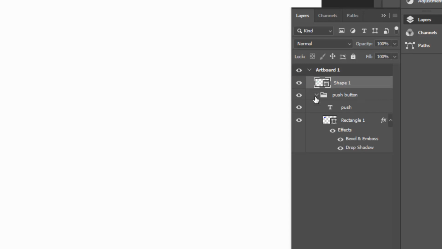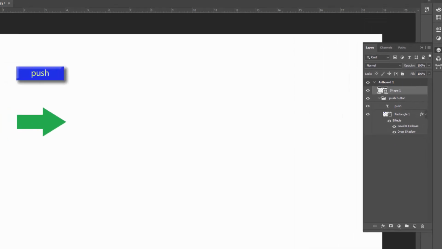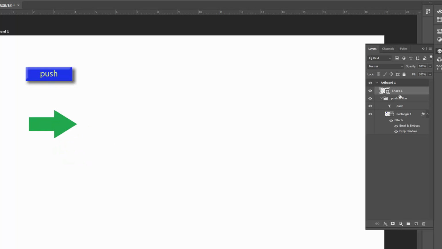So notice you can see the hierarchy, like by how it's tiered. So the shape and the push button are next to each other essentially. There is a little arrow next to push button, and you can click on that to collapse the layers inside of it so you can just work with the group if you'd rather. So here's our arrow. Now I can move it independently, and I can go to push button, and that's its own thing too.